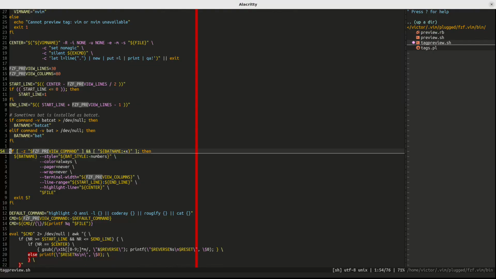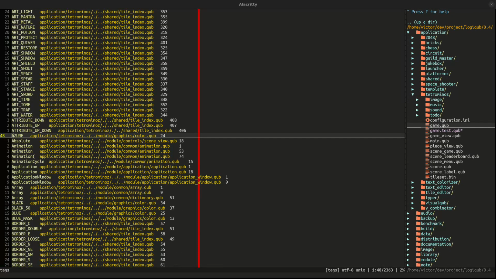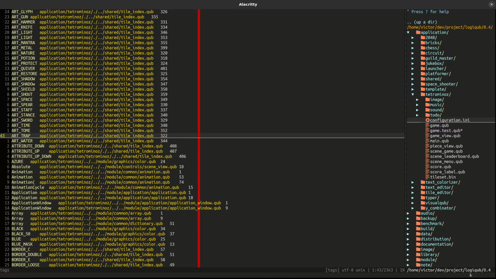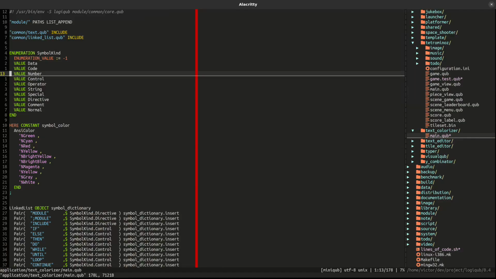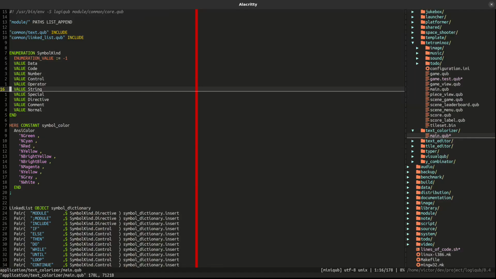By the way, I wrote my own colorizer. Can be seen here. I wrote one. I will show it to you a little bit later. Maybe now actually. Yeah, let's do that. So this is an executable script.